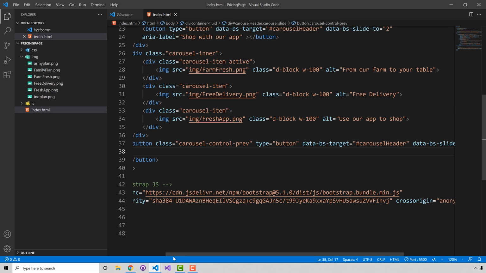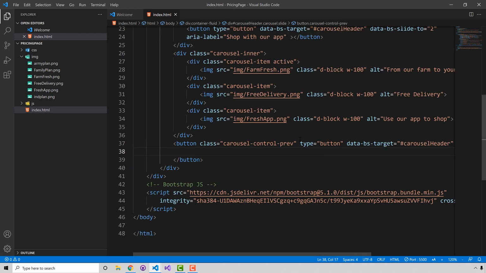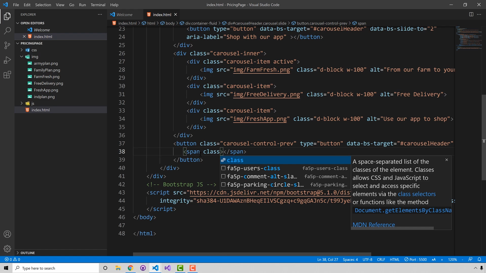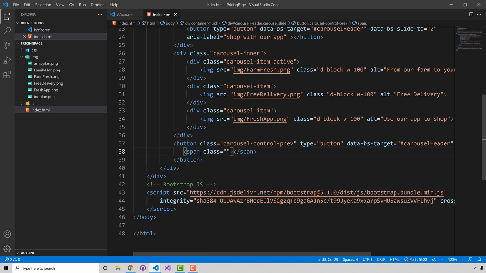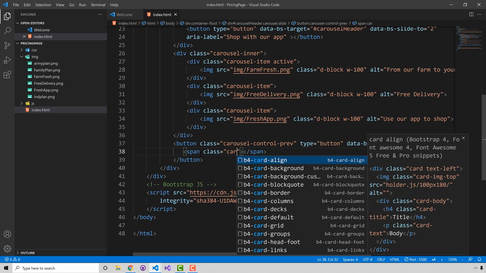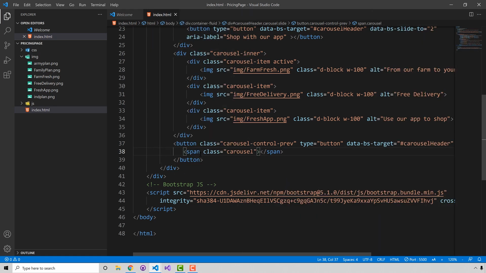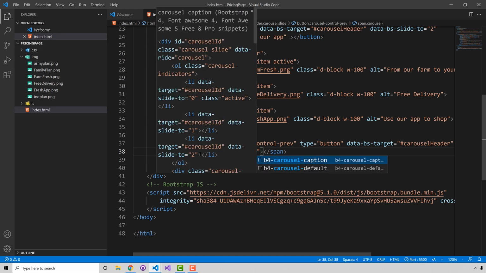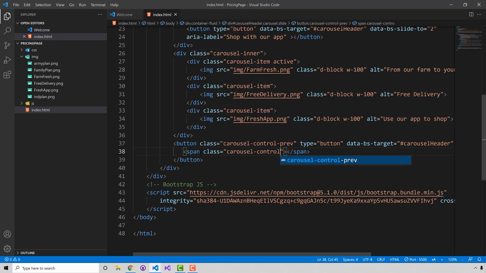Now we need to give our button some visuals. So we're putting that inside the button tags. We use a couple span tags here. Span, and we'll say class equals, and there's some preset looks for this, so we're going to use those. Carousel-control-prev-icon in this case. All right, and as long as we spelled that right, we should be good.